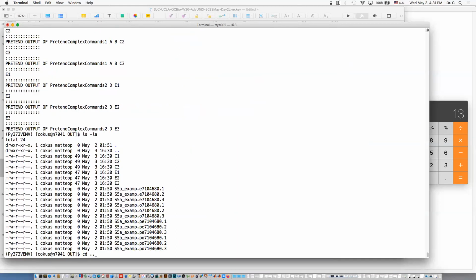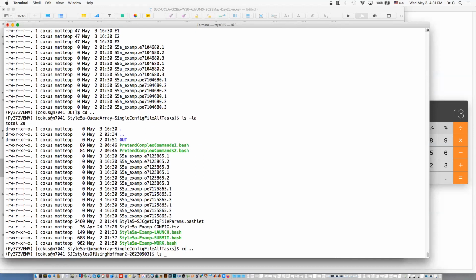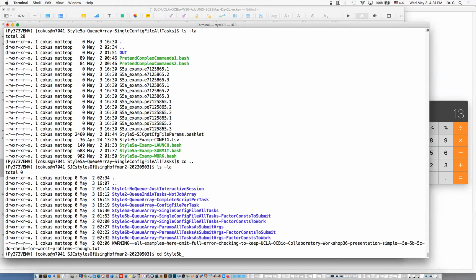So that is style 5A, and then style 5B and 5C just move those constant parameters into different places. So all right, that's kind of out of time. We do have tomorrow, so we can stop here and talk about style 6 tomorrow.